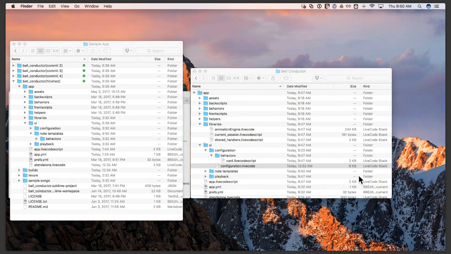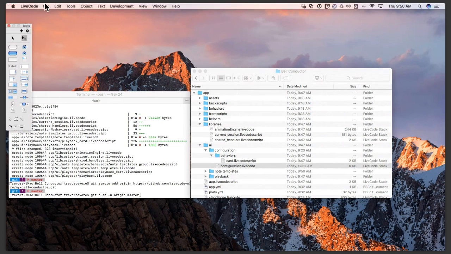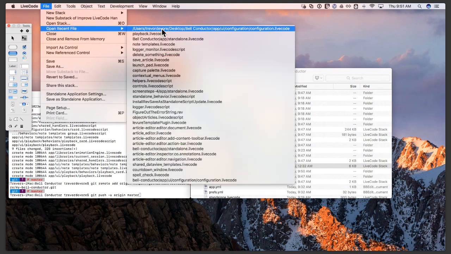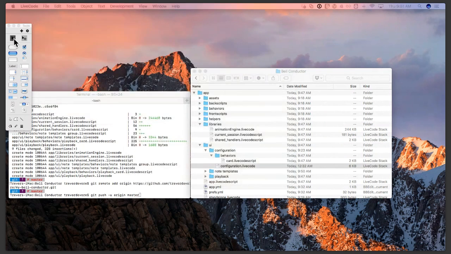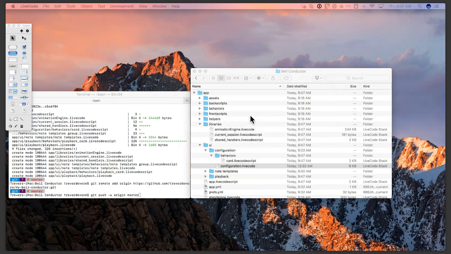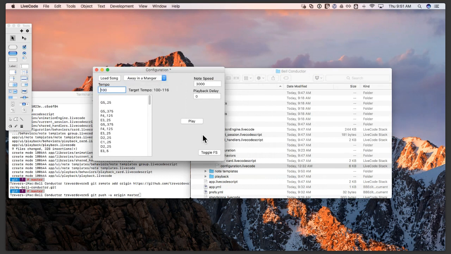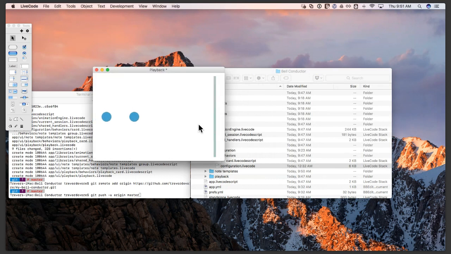I'm going to relaunch my LiveCode app. Get this out of your way. And open the app up again. Here's my configuration screen. Do this song and click play. And there we have colors.